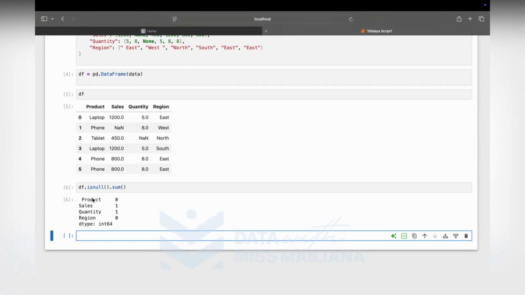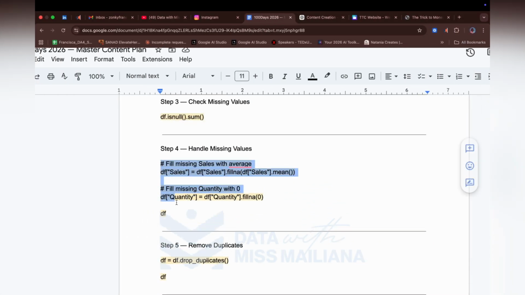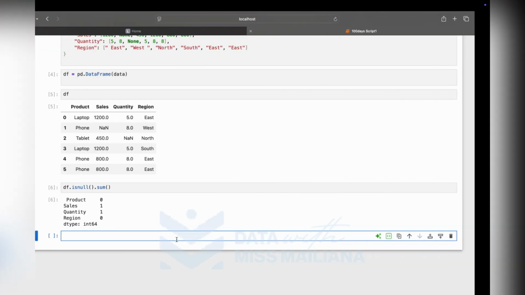So we can see that under products there's no missing value, so it says 0. Under sales, there's one missing value. Under quantity, there's one missing value, and under region, there's no missing value. So that's what this information is telling us, all right, in Python. Then now we go and we handle our missing values.